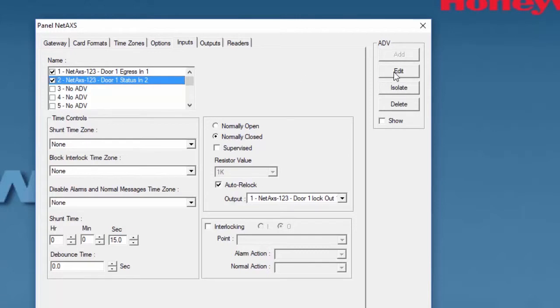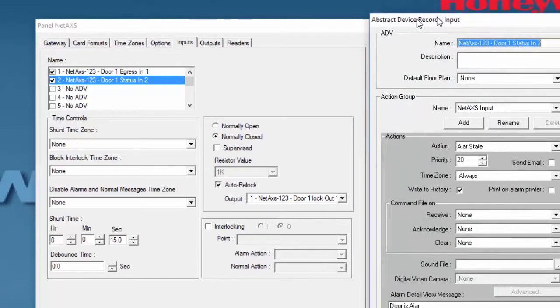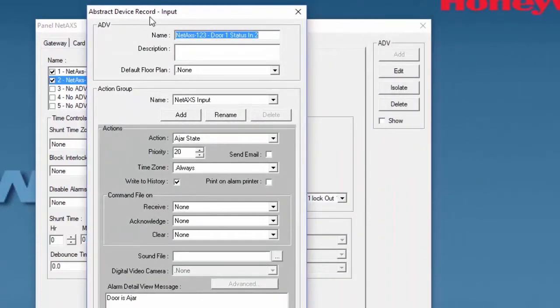Go ahead and click where it says Edit. And then under the Abstract Device Record, go ahead and select Custom. And under Actions and Action, locate the input alarm action that you want. And you're going to go ahead and select the Send Email option. So this way, our input, if it goes into an alarm, it will send us an email notification.